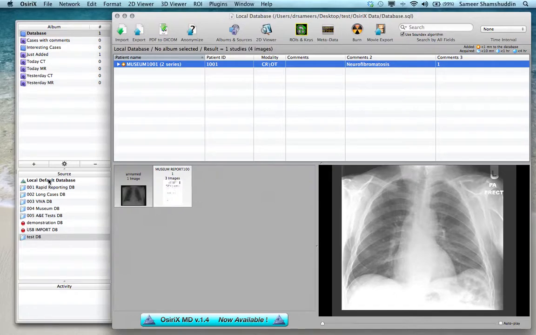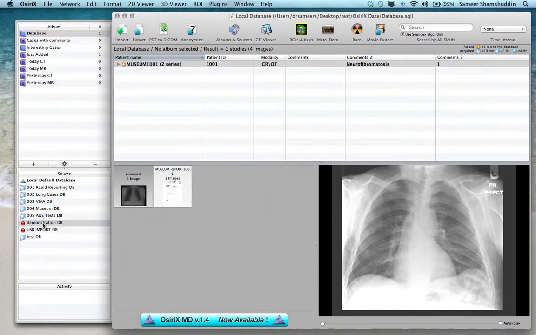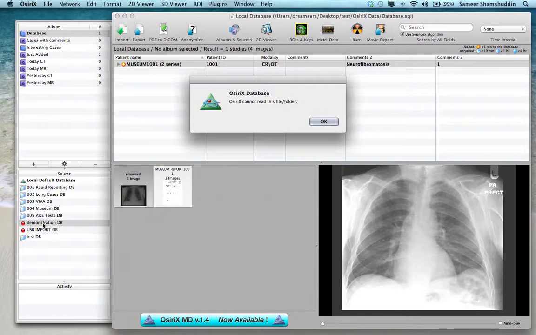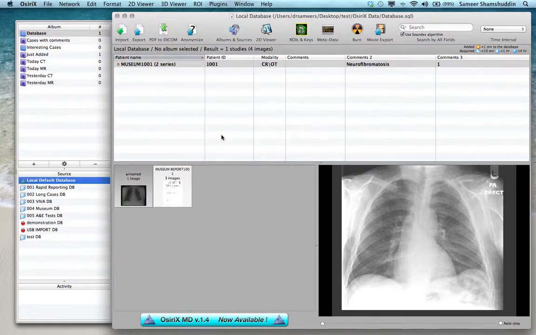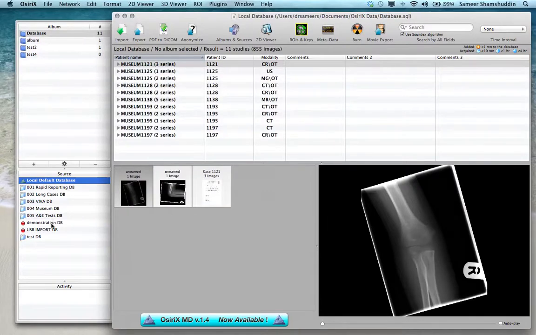If you look on the left hand side, you can see that the demonstration database is no longer accessible by OsiriX. This is because it has been created on an external hard drive which has been plugged out of my computer, and you'll get a message saying OsiriX cannot read this file or folder. Some people want to get rid of these red icons from the source window.